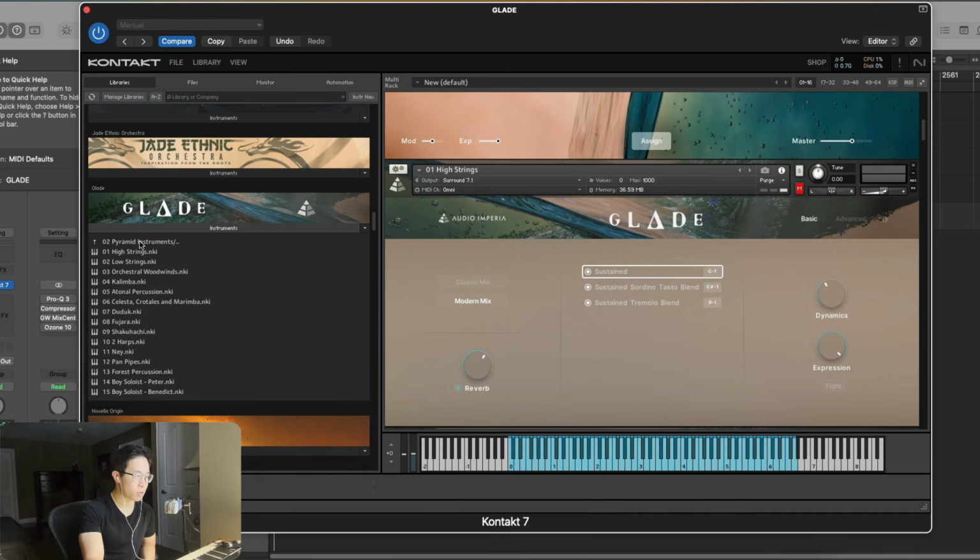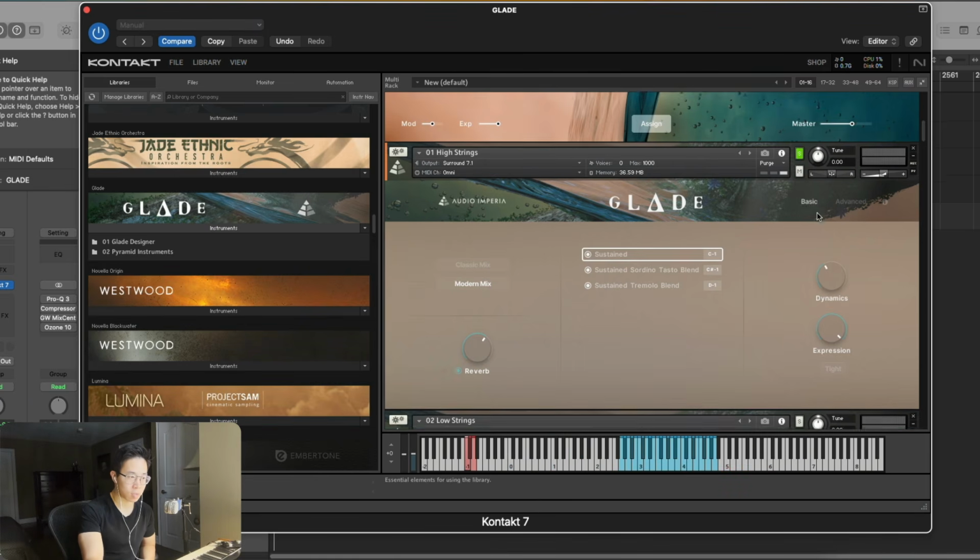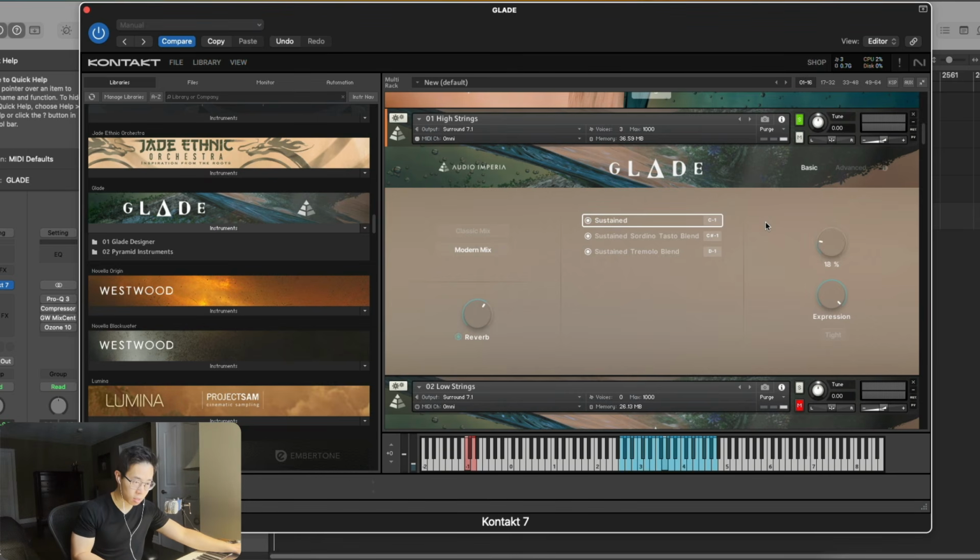All right, now moving on to the pyramid instruments. Let's have a quick listen through these. Let's start with the high strings, sustains. And so that was the modern mix. Let's have a listen to the classic mix, which should be a little bit on the darker side.